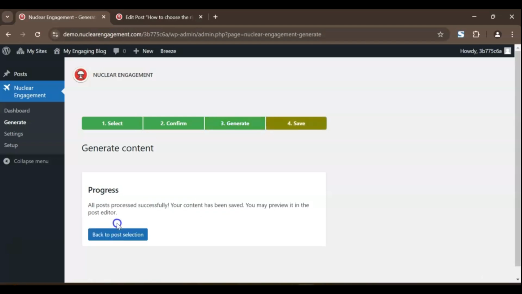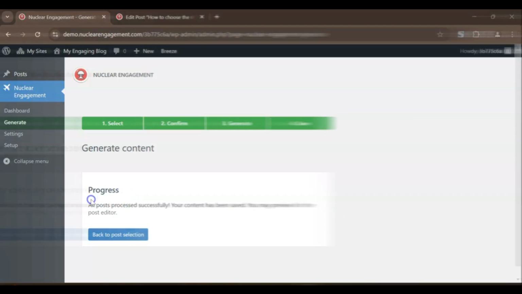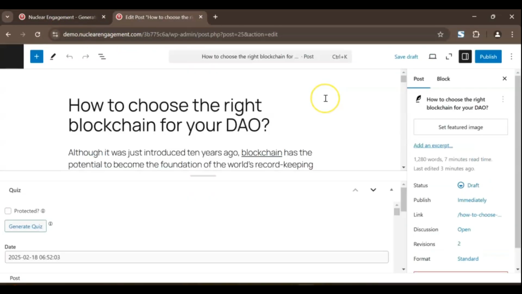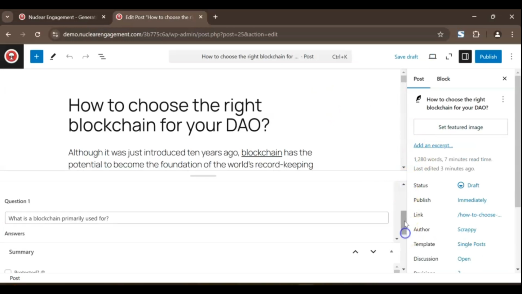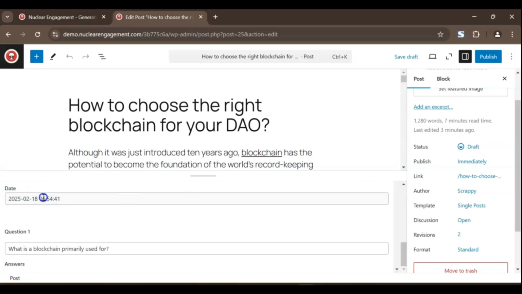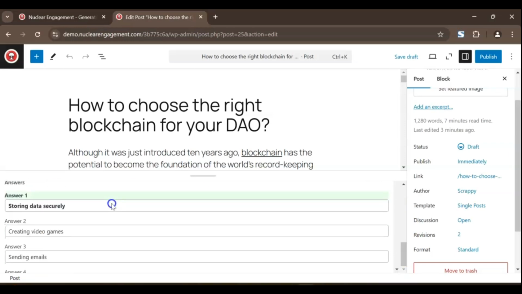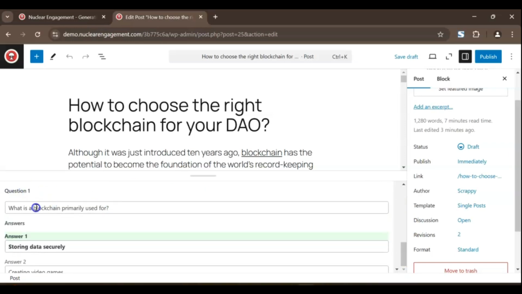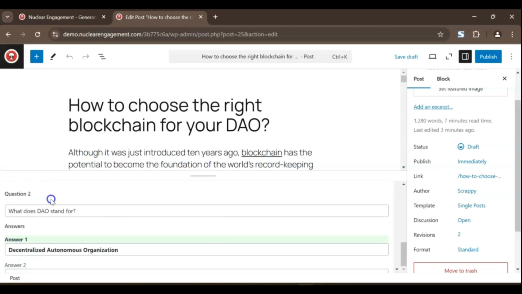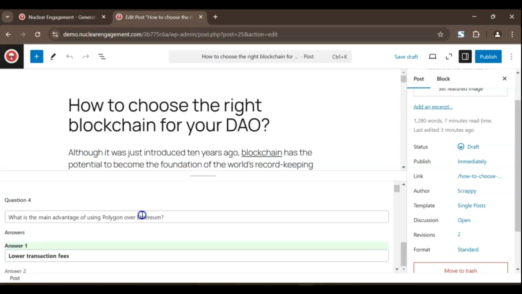The process only takes a few seconds. Once it's complete, head over to your post to see the results. For the best experience, be sure to reload the page to ensure everything updates properly. Below your post, you'll find 10 insightful questions and answers directly related to your content. It's effortless and fast. There's no need to spend time manually crafting quizzes for your readers. Simply let Nuclear Engagement handle it all for you, saving you time while enhancing your blog's interactivity.